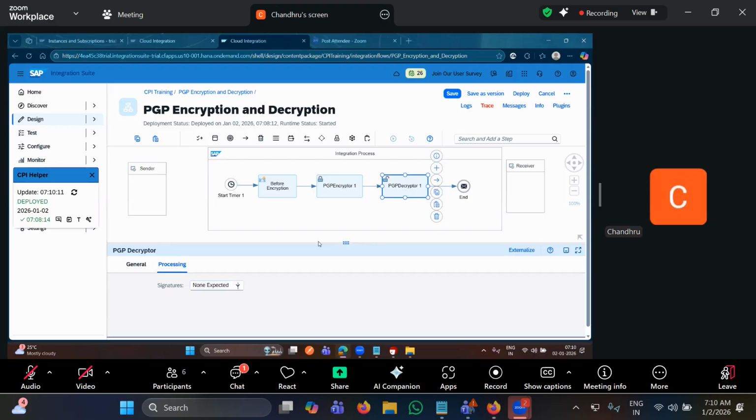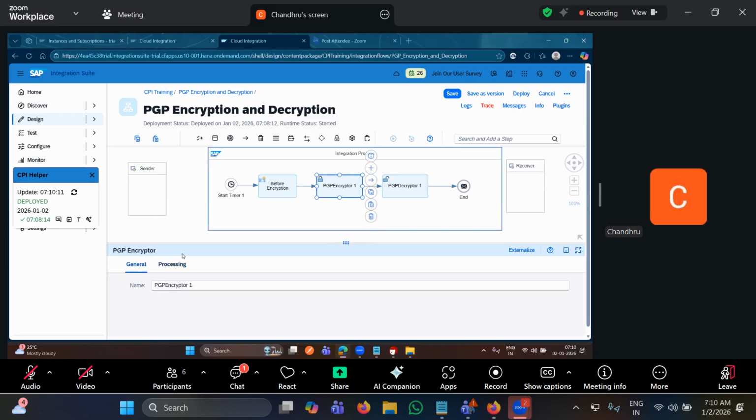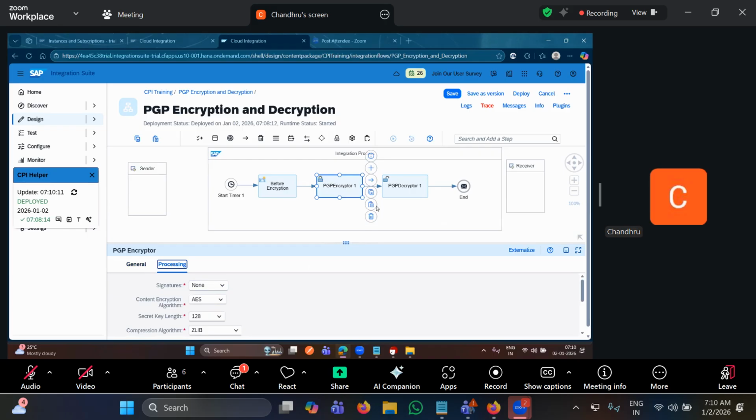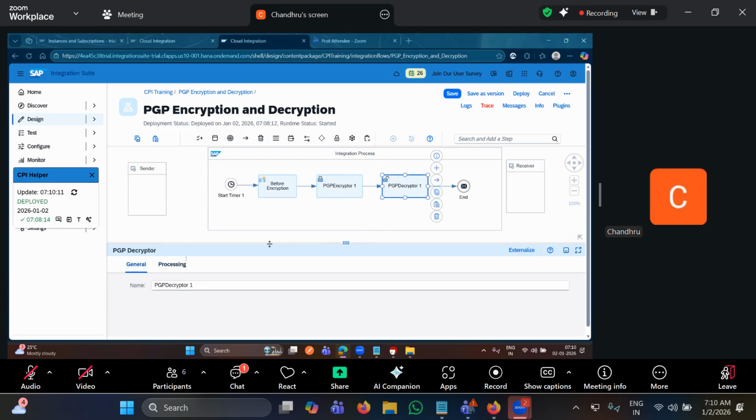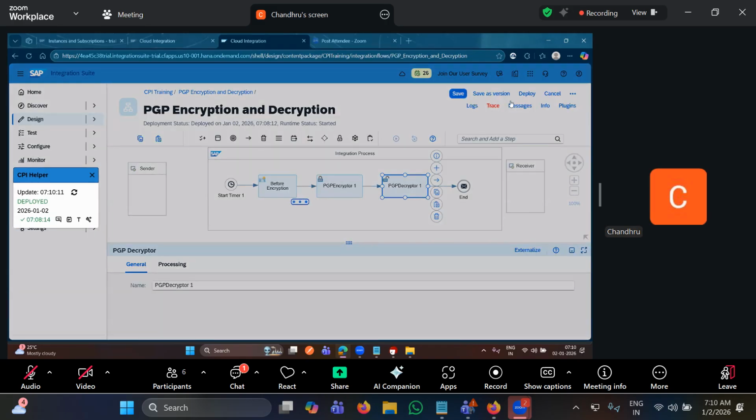So previously in encryptor, we didn't maintain any signature, right? So here also no need to mention the signature. Okay. If you maintain the signature in PGP encryptor, here also you have to mention. Okay. But I'm not mentioned any signature in encryptor. That's why I'm not maintaining in decryptor also. Okay. So now I'm going to deploy.